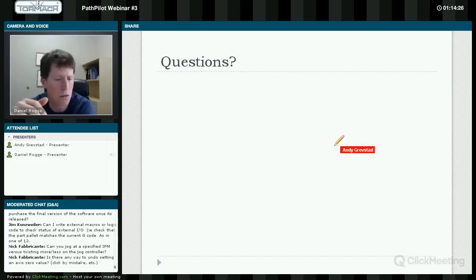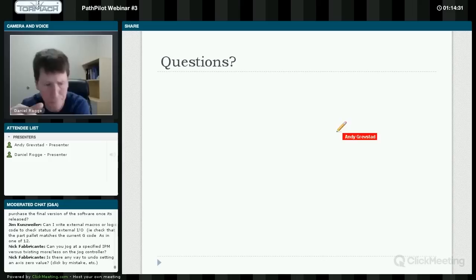Is there a way to undo setting an axis zero value? Click by mistake. No, there is not.